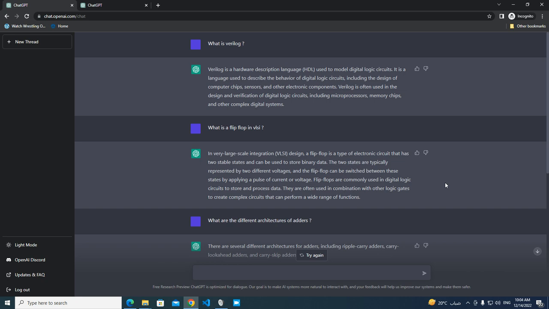I started using it and asked it some really basic questions to test this amazing new technology. So what's the first question that comes to mind? What's Verilog? So yeah, it actually gave me a really good answer. And if you don't know what Verilog is, you can look into it, and you can get an idea what Verilog is.